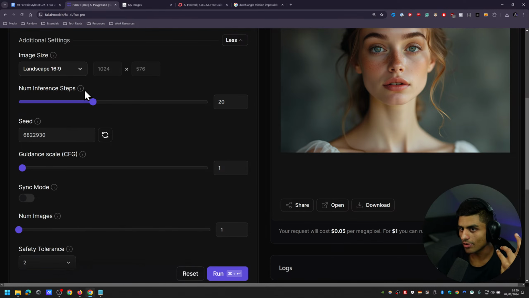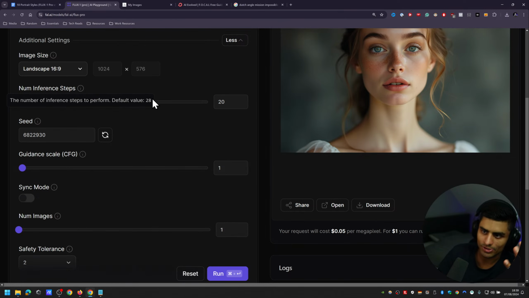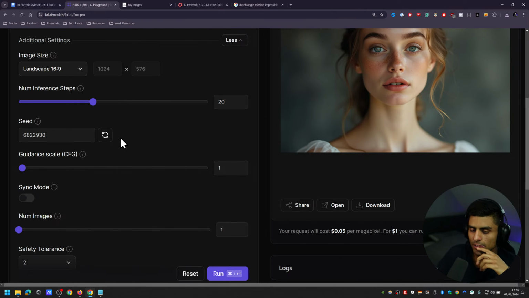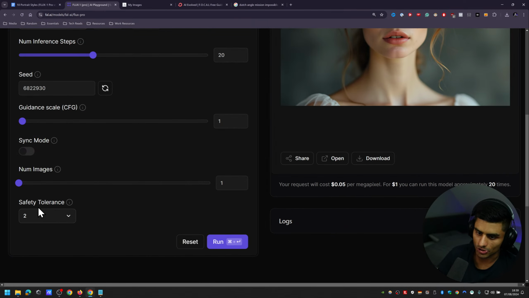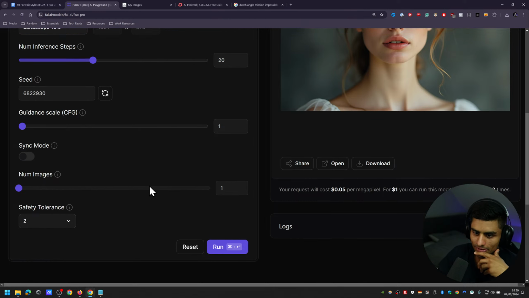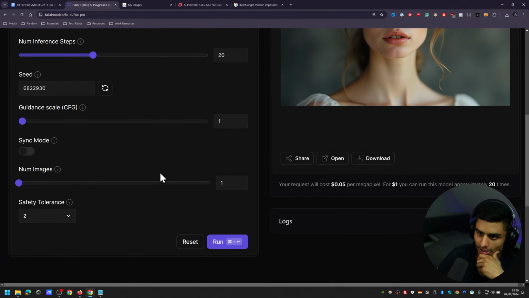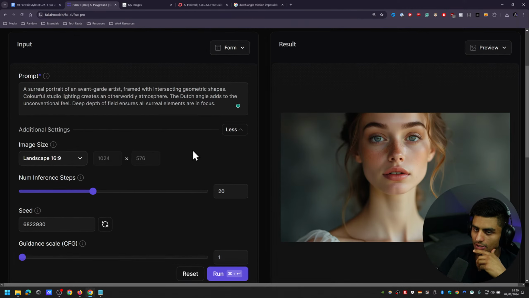So again, inference steps, it recommends 28. I've gone with 20. And that's the amount of processing that it does before the final image is rendered. And guidance scale, the lower you go on that, the more prompt coherent it is. So I've gone with 1. And then we've just gone with 1 as the number of images. And then safety tolerance, I don't know what the heck that means. So if you know what that means, feel free to let me know. But otherwise, that's that. Let's see what happens there.